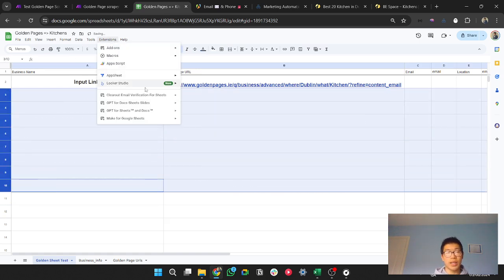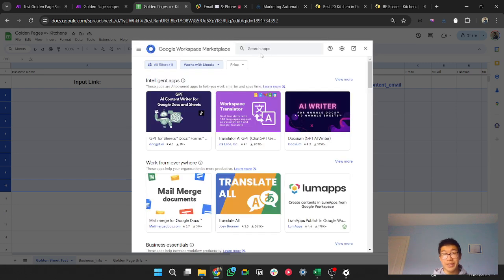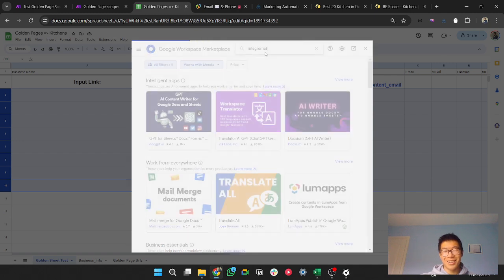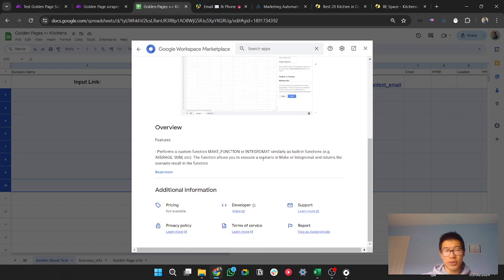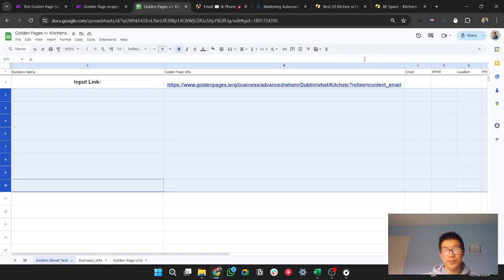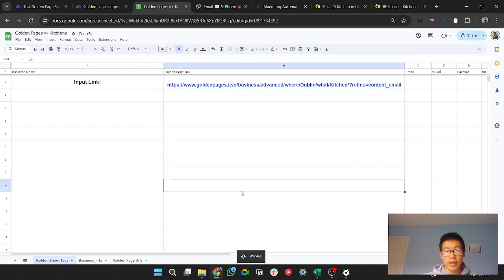All you do is go to extensions, and I use the Make extension for Google Sheets. If you don't have this, you go to add-ons, and then you go to Integromat. Here we go. Then you hit this, and Integromat shows up just like this, and you just hit install.